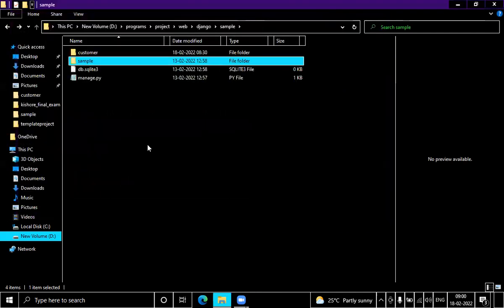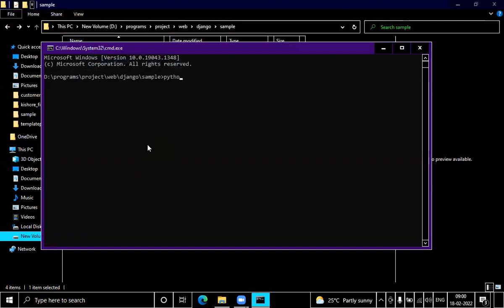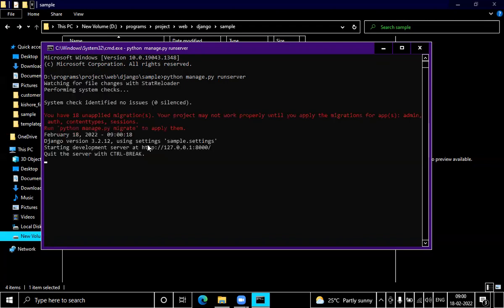Sample window. Go to the parent folder, go to the command prompt, and type python manage.py runserver. Pressing enter, it says watching for file changes, and it's running on localhost.